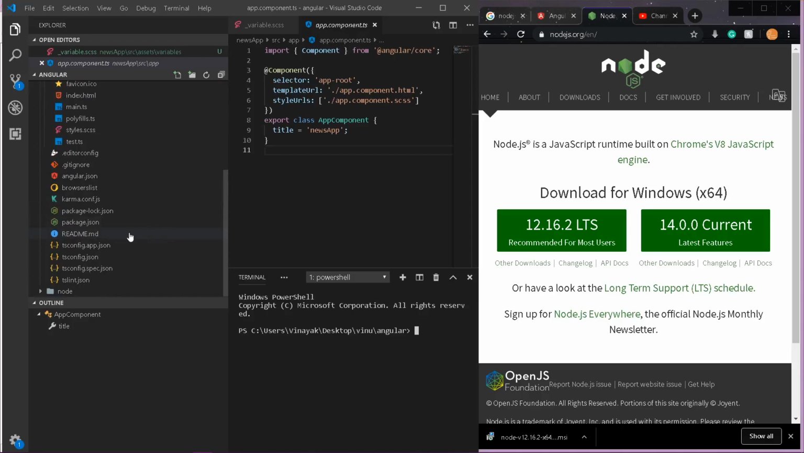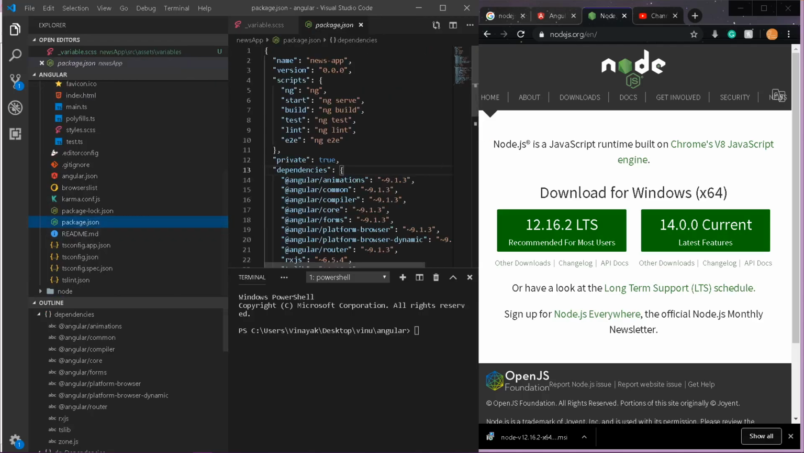In the last class I explained what package.json is, and in that we had the scripts. So if I run ng serve, it is nothing but going to use npm start. For example, let me say ng serve.